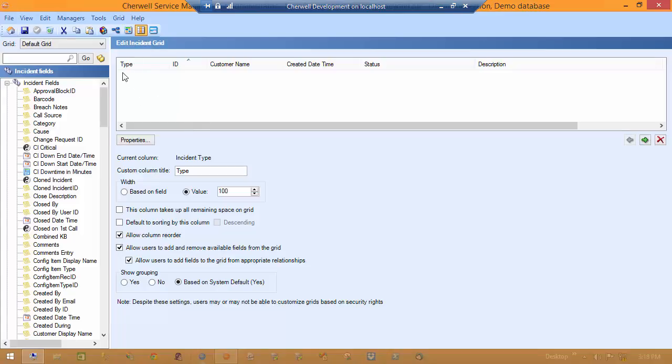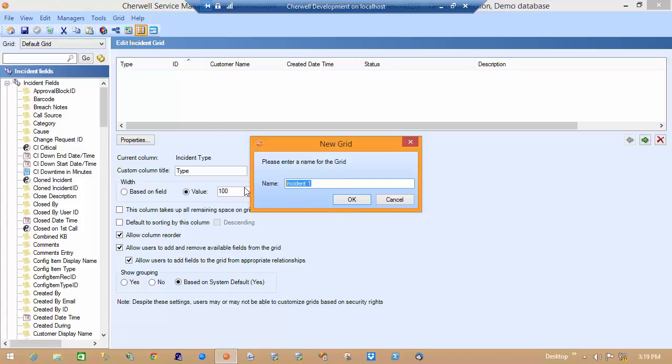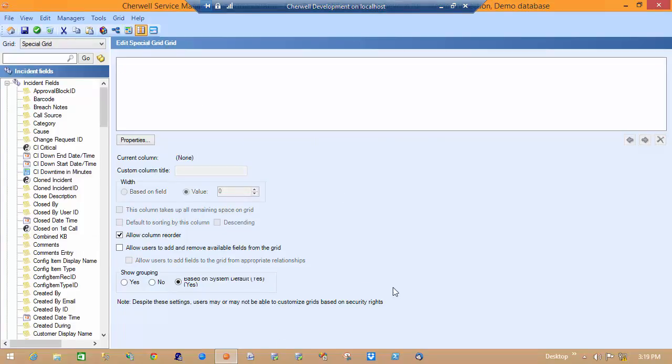So for instance, if I wanted to create a new grid for incident, as I'm here on the grid editor for incident right now, I simply go up to the grid menu and click New Grid. I can give it a name. Special Grid. And now I have an entirely new set of grid options that I can set up for this grid.